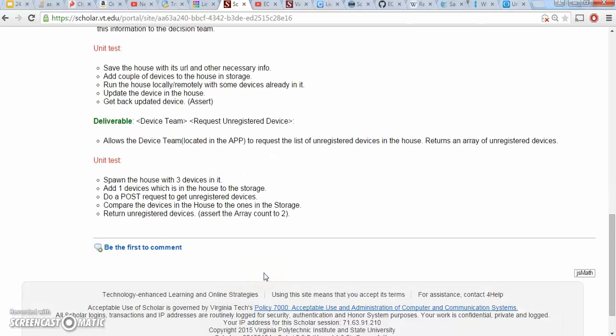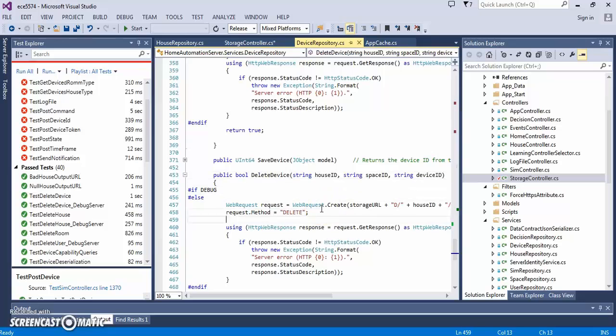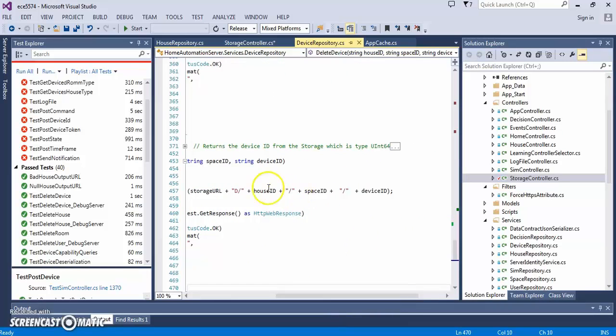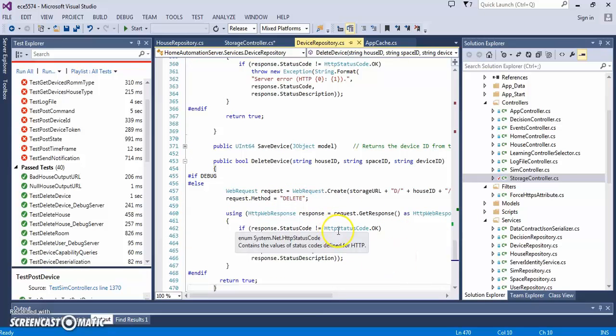After this brief overview, now let's actually look at the code implementation. Here you can see the routing for delete device. The user would basically go to device, and give the house ID, the space ID, and the device ID. After that, it comes to this routing, and goes inside a function. What we do in this is create a web request with the location of the storage URL, give it the house ID, space ID, and the device ID, and ask for it to be deleted. If there are any errors, this will throw the errors, otherwise it will return true.